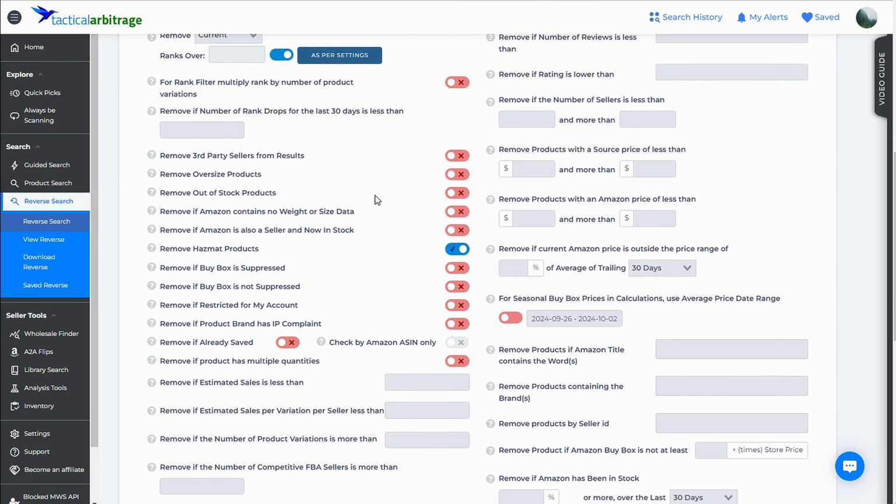Next up, I also want to highlight the Remove if Product Brand has IP Complaint filter, found in the Remove section. This filter is exclusively available with the Pro subscription plan. If you have any subscription plan other than Pro, you will not have access to this filter.